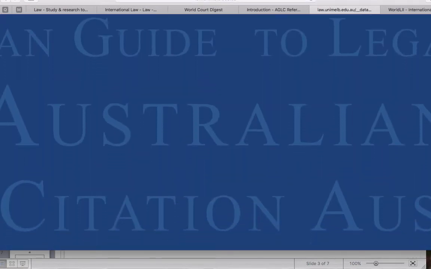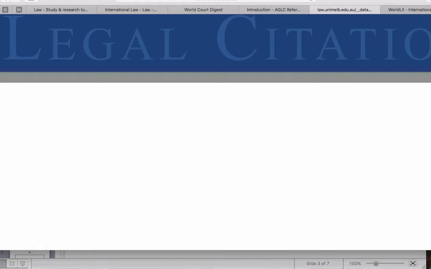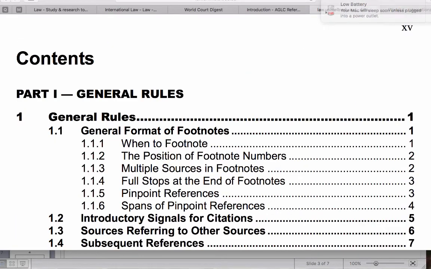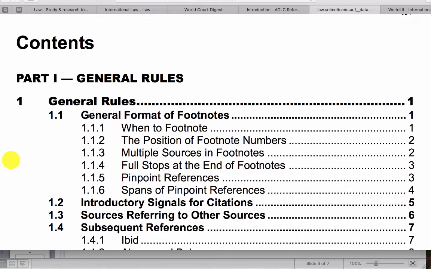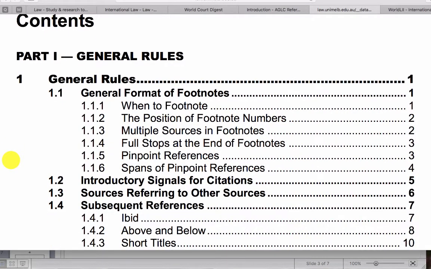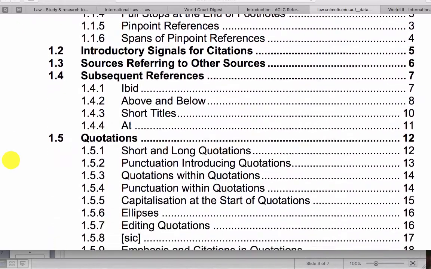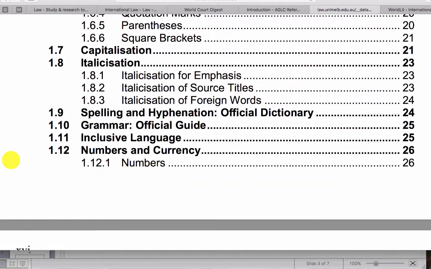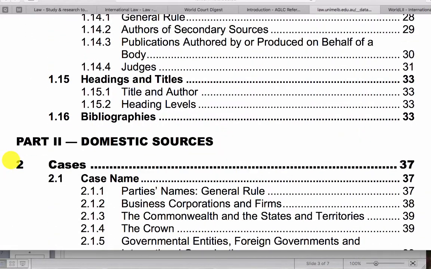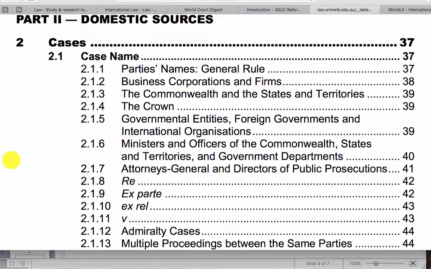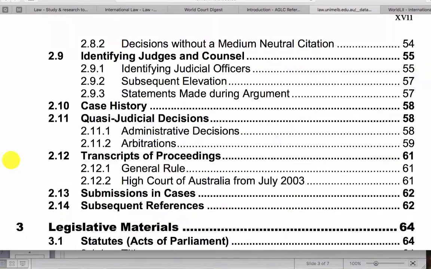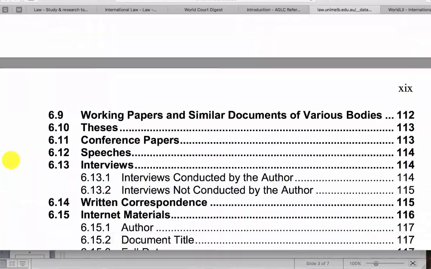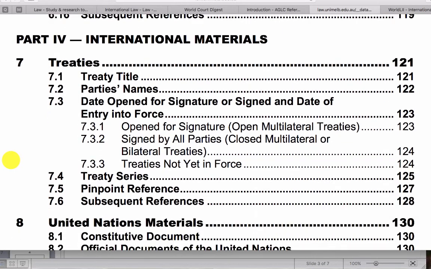This is the online version of the AGLC3, and you'll see the way that it's organized. So it starts off with the general rules on how to do your footnotes and various citations in text, in footnotes, in your bibliography at the end. This is all helpful. It then goes on to Australian case law, legislation and secondary materials. You have to scroll down for international materials.